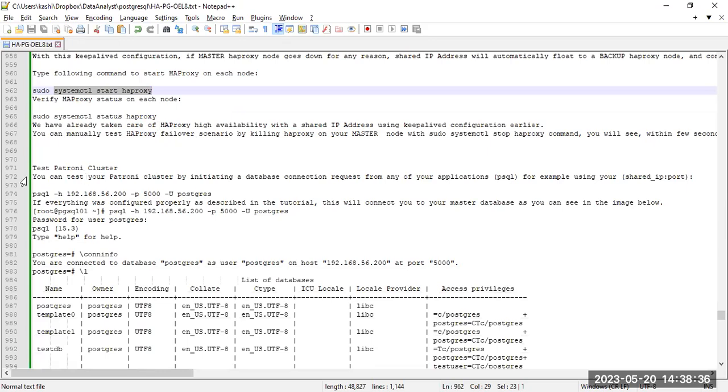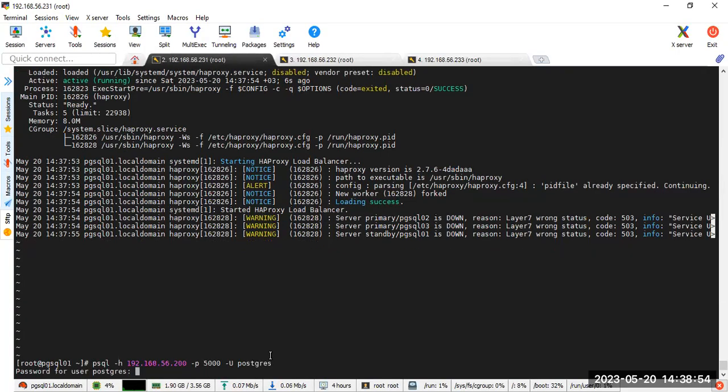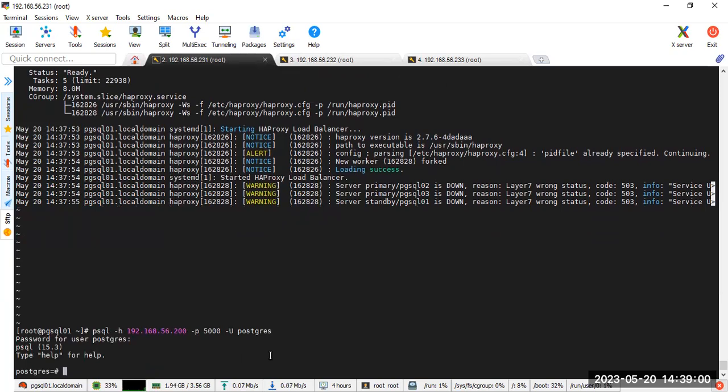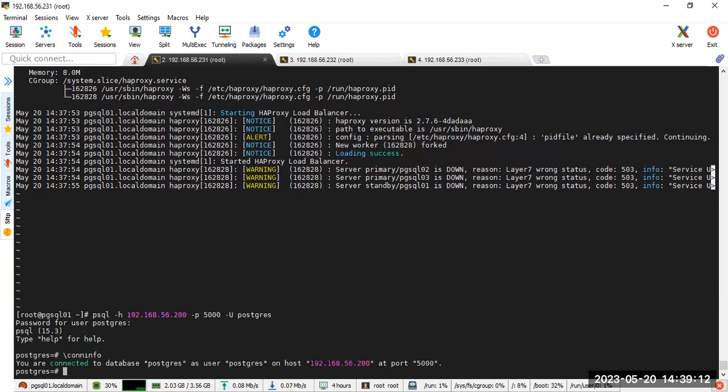Let's test the Patroni cluster. We'll connect. Now you notice that we are using the virtual IP to connect, with -p and port 5000. Shift Insert, postgres. Okay, and if you see \conninfo, your current database is postgres, with this virtual IP on port 5000. Great.